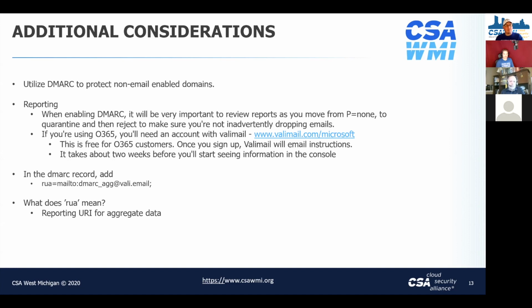Yeah, that would include like if you have a .net or .org type domain that you're not necessarily using or not sending email from, or maybe you have some domains they're yours, but you're not really using them for anything. They're just parked. You're going to want to protect those as well.